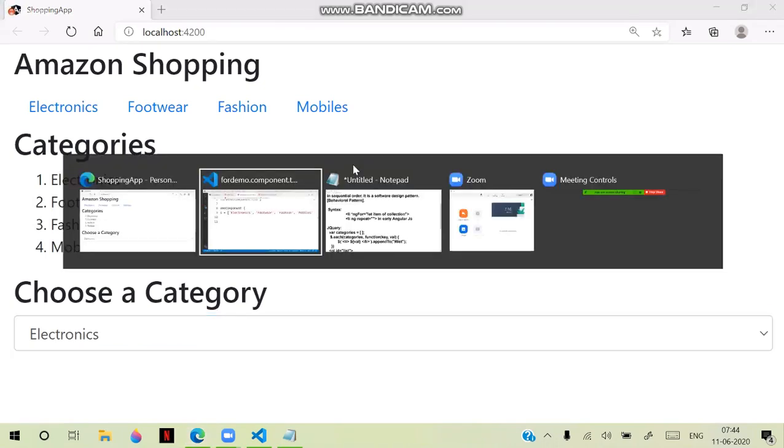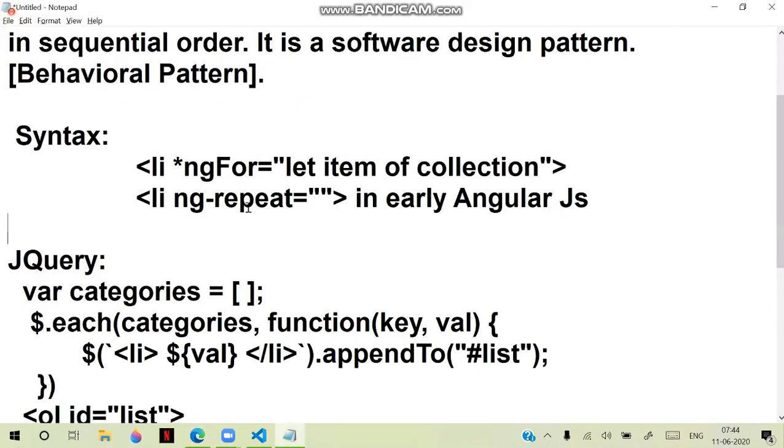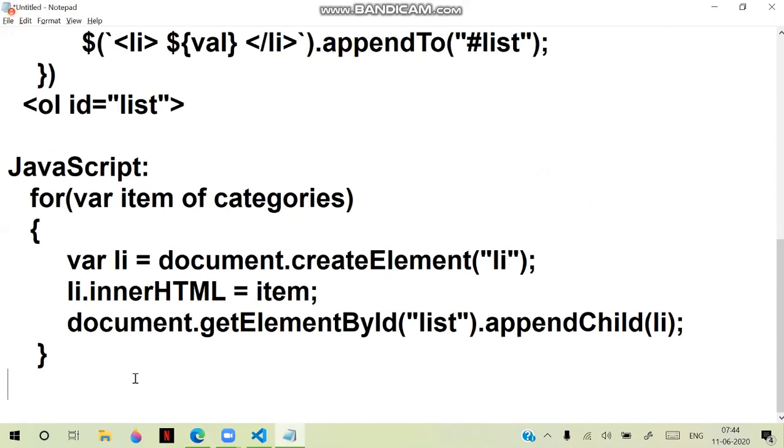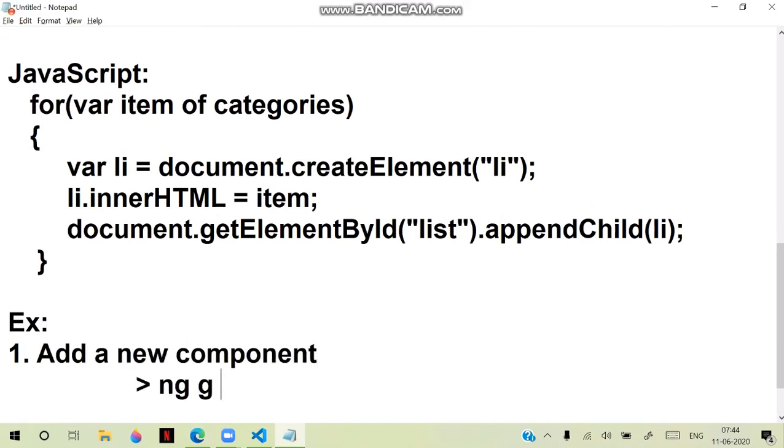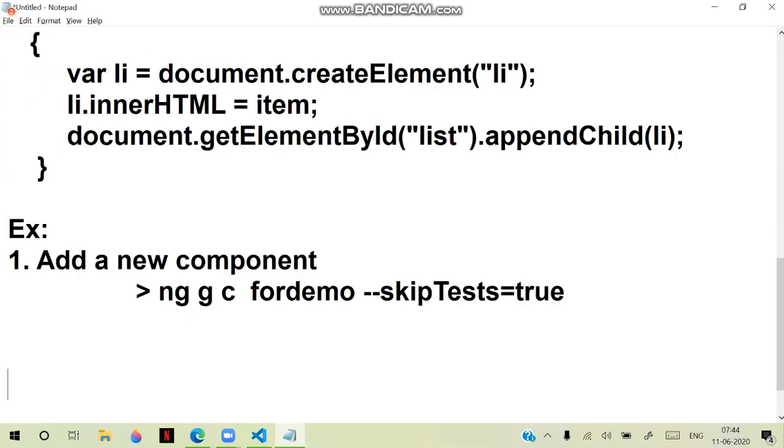So the basic syntax and the basic example is this. So let's take a basic example first. How do we do that? First, add a new component, ng generate component. So we created for-demo, skip-tests equal to true. Okay. And we need to go to for-demo.component.ts.